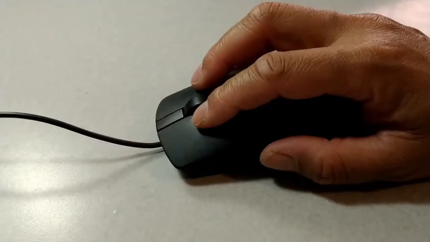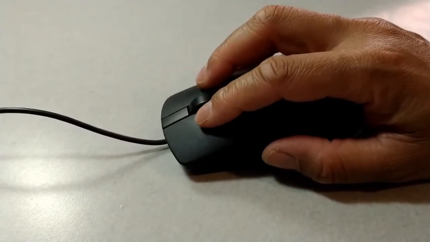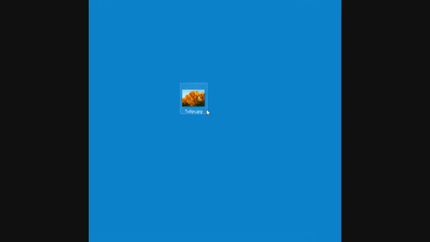This is what my hand on the mouse looks like as a heavy clicker when I'm trying to double click. Now, as a steady clicker, I'm just going to give this a double click, and the file opens right up. And when you're steady clicking, this is what your hand looks like.